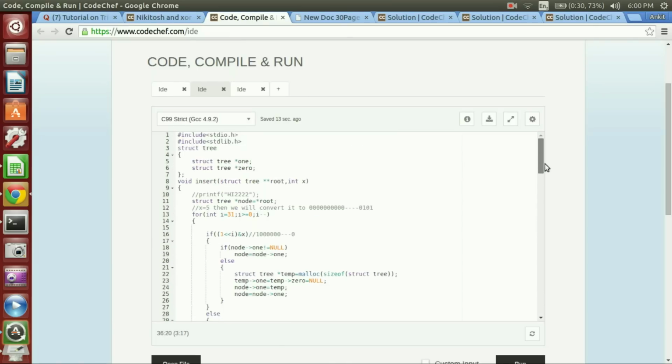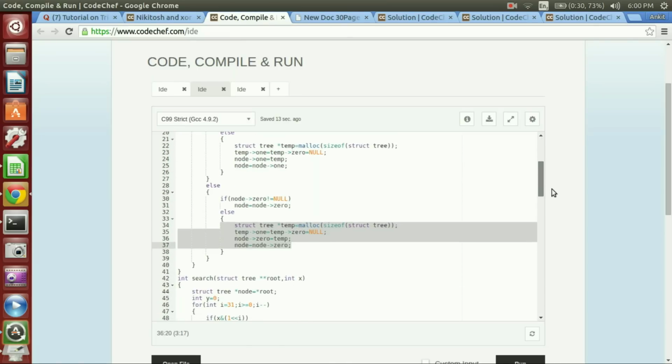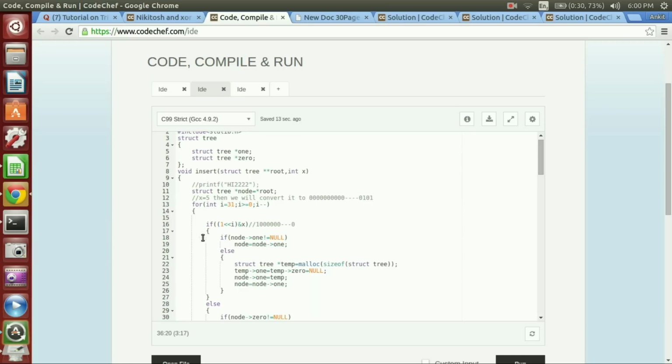This was for when the current bit is 0. If the current bit is 1, then we will go inside this if statement. In this if statement also we will do the same thing, that is, check if the right child is set or not. If it is set, then we will just jump to that node, else we will create a node and go to that node.